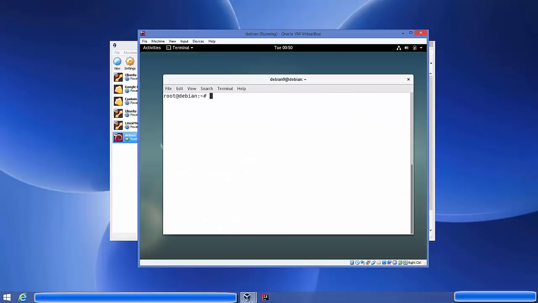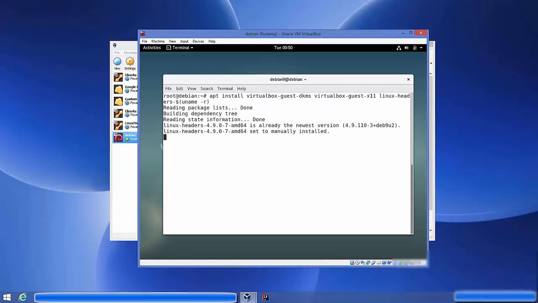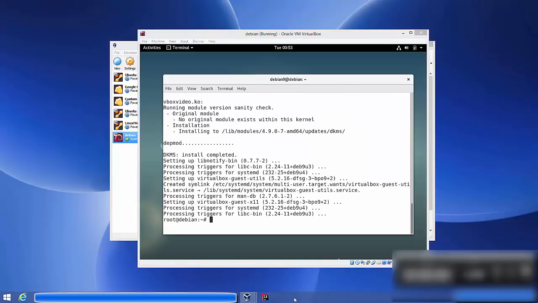And now I'm going to give the last command, which is going to install VirtualBox guest additions on your Debian operating system. So this command also I'm going to give you in the description. And now I'm going to press enter and then press Y and then press enter. And once this command is finished, we need to restart our system.